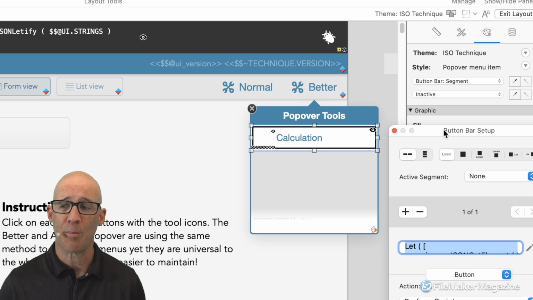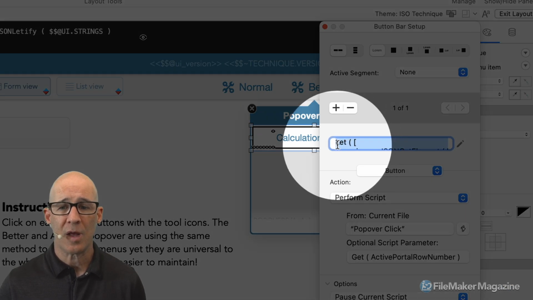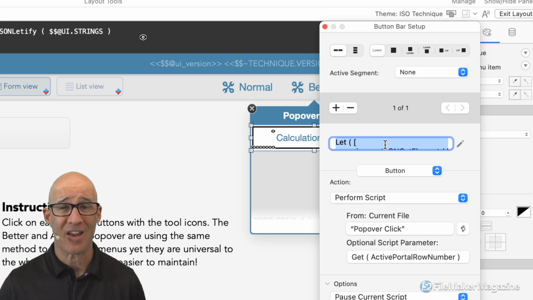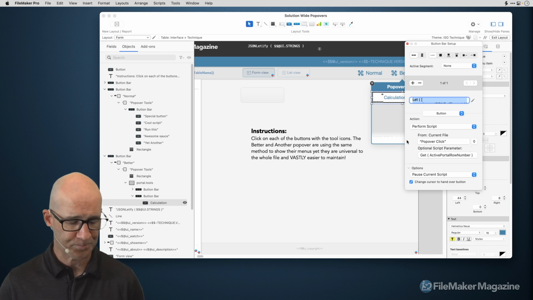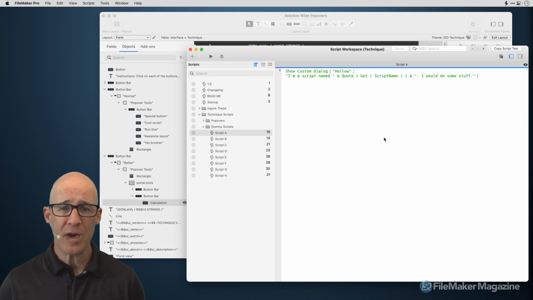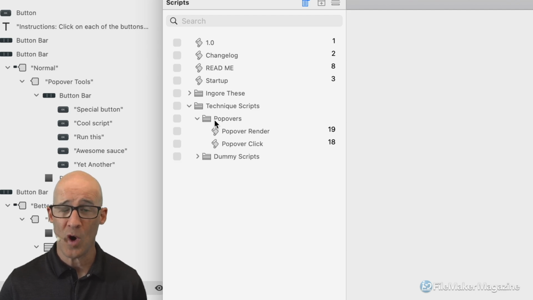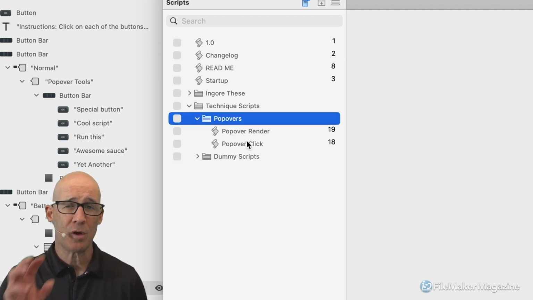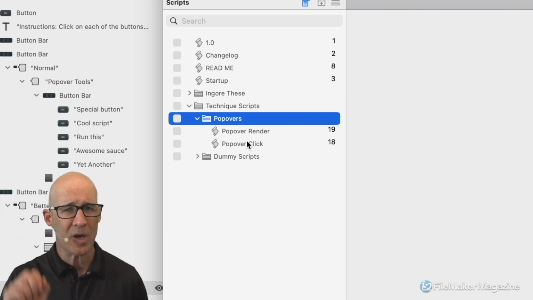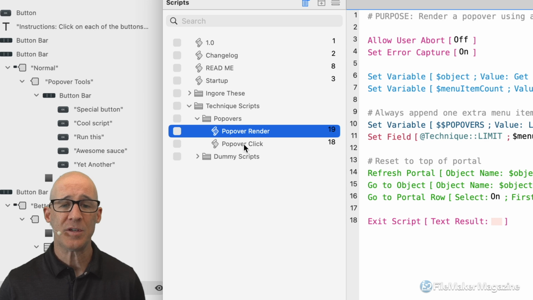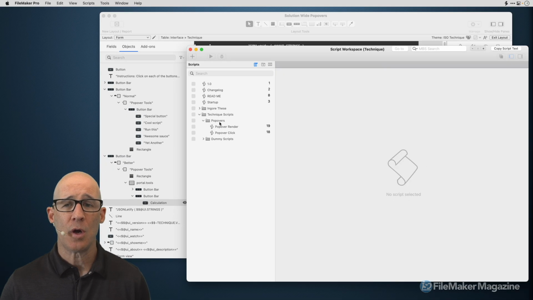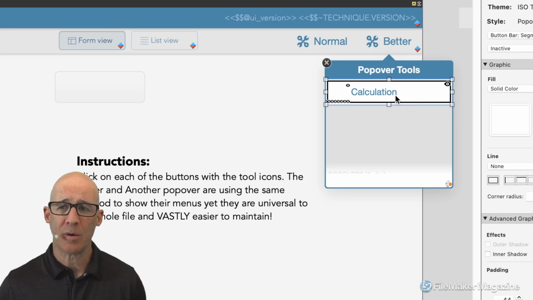So when I double click this and the button bar setup comes up, we can see that it is using a Let function. So we've got a calculation for the name of the button, and the script that we're running is popover click. In fact, the whole of this solution, it is so simple, but yet so great. When we bring up these scripts and we take a look at the scripts that you can copy to your own solution for solution-wide or universal popovers, you select this folder, you copy it, you go paste into your solution. Well, you need to copy a couple of custom functions first, which we'll look at. But these two scripts are what makes all of the magic happen. And that's it.